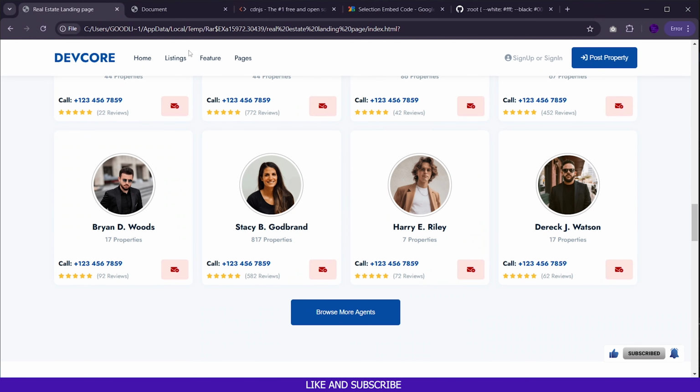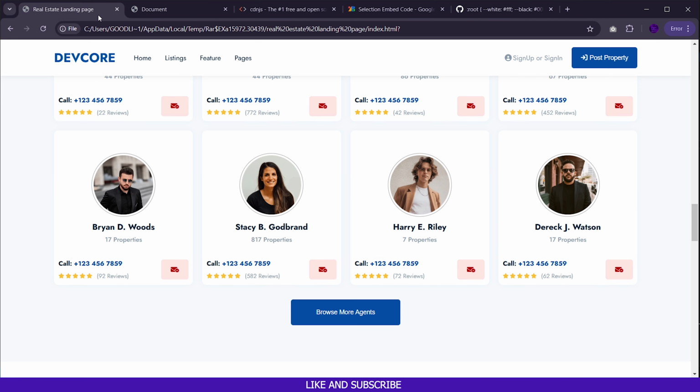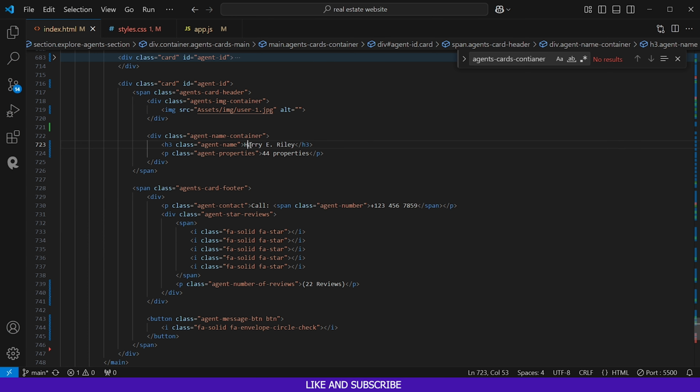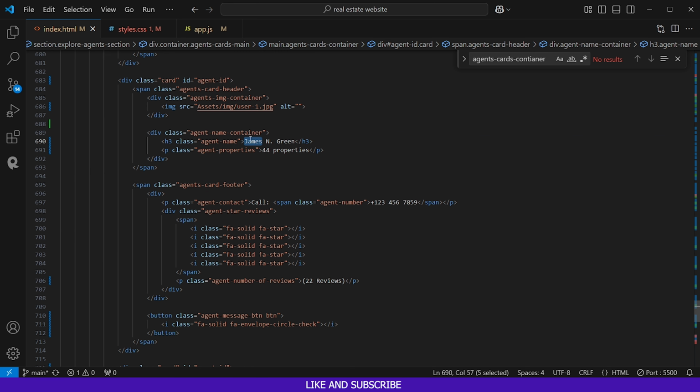I think that is all the cards we have. Yes, it is. Except we have to change the second one back to Harry E. Riley, and the last one is going to be Derek J. Watson. So here we're going to change it to Derek, and here we're going to have J, and this is going to be Watson. And this one here that we collapsed is going to be Harry E. Riley.